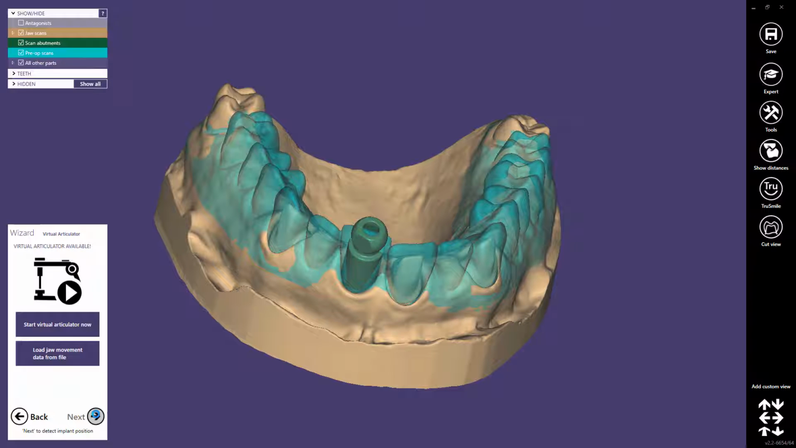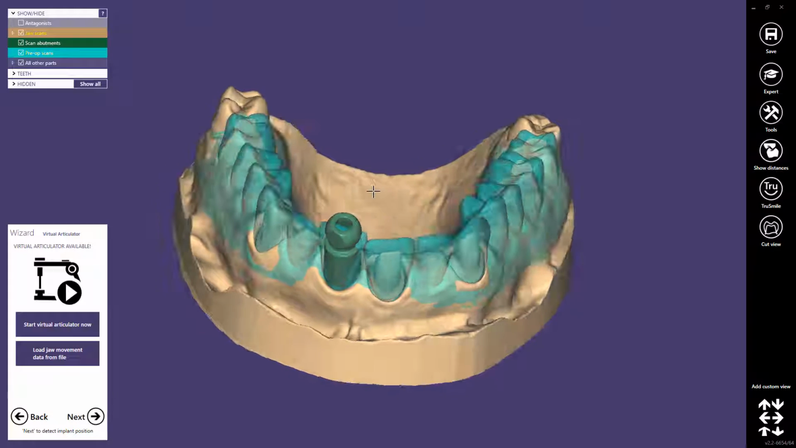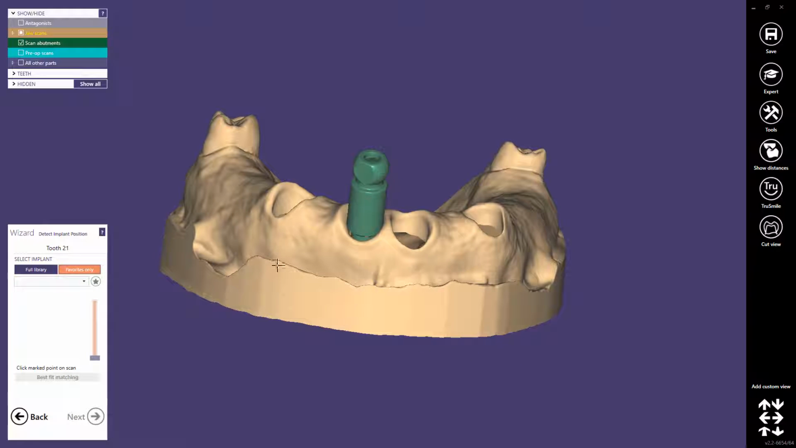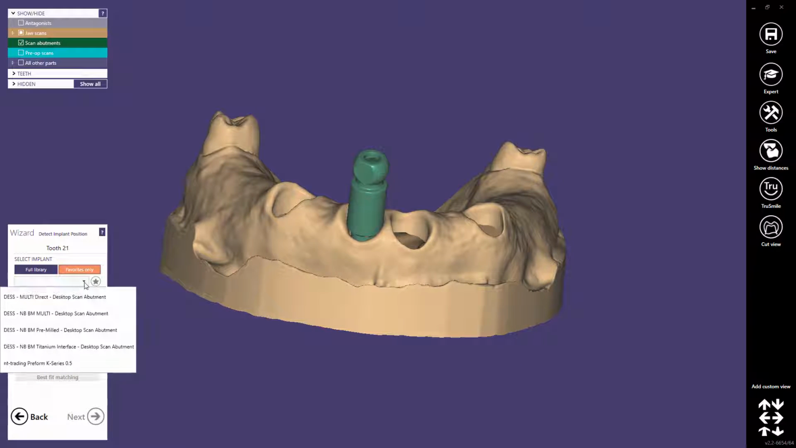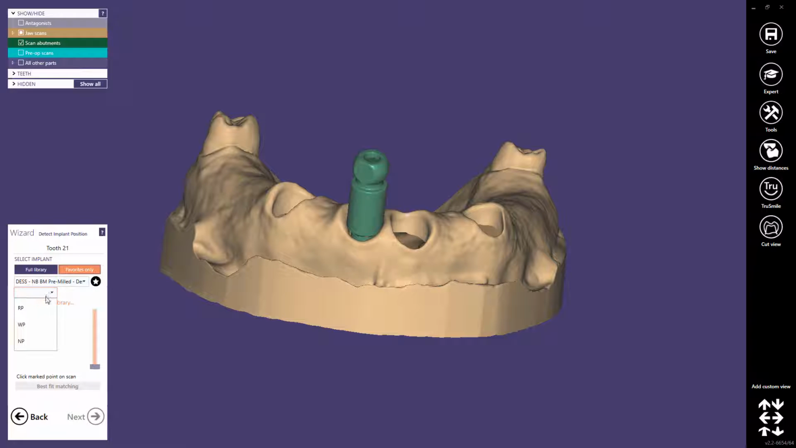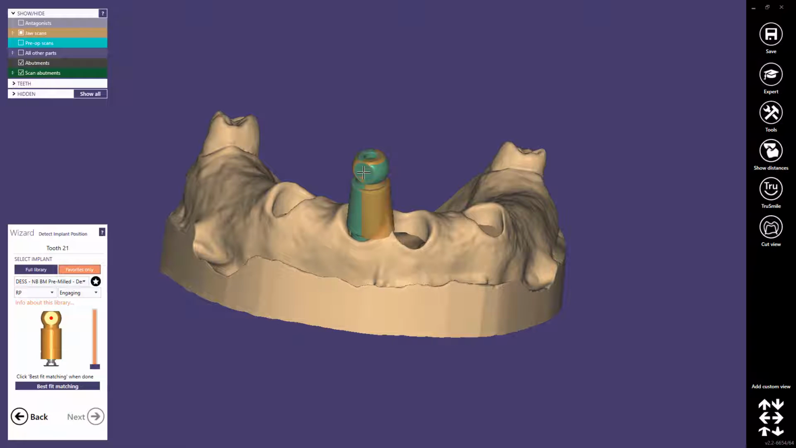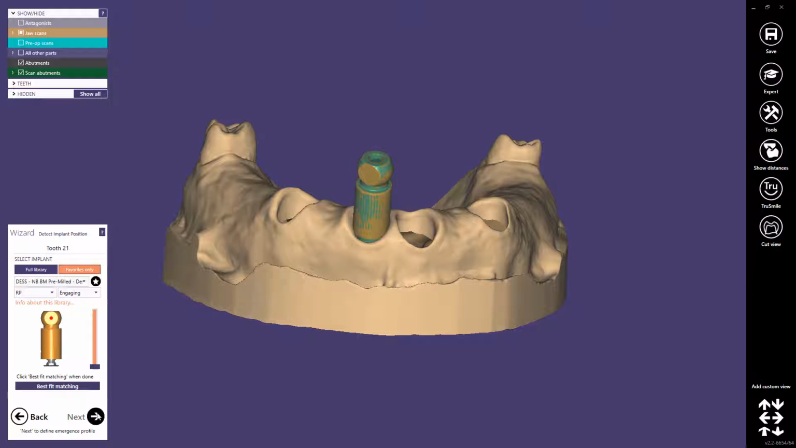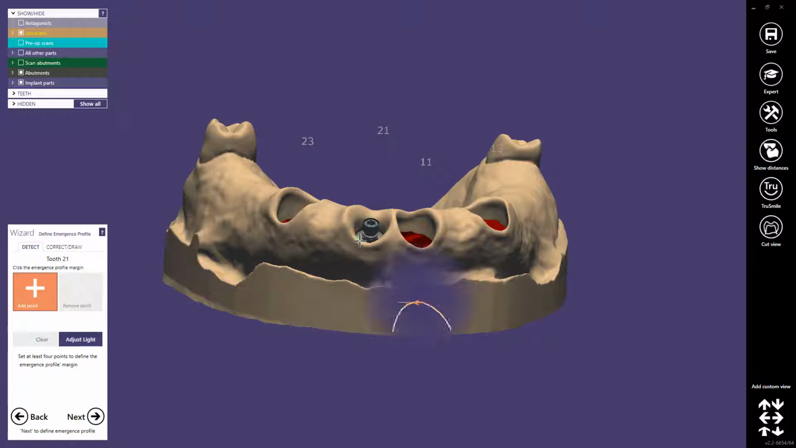We could start the virtual articulator now, but we don't need that here in the first session for the telescopic crowns. Therefore I will skip this step and proceed to the next step. Here we have to detect the implant position, and as it is written in the notes of the Dental DB of the project, we choose here the DES NBBM pre-milled RP, and we perform the alignment and the best fit matching. Okay, great. Let's go to the next step.